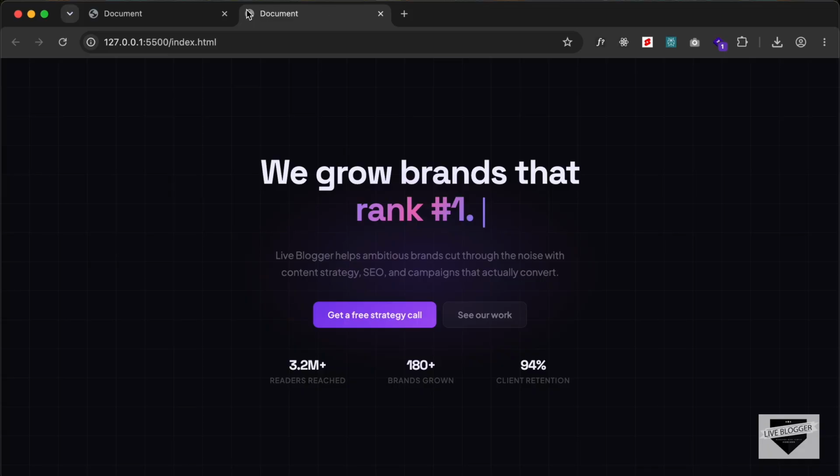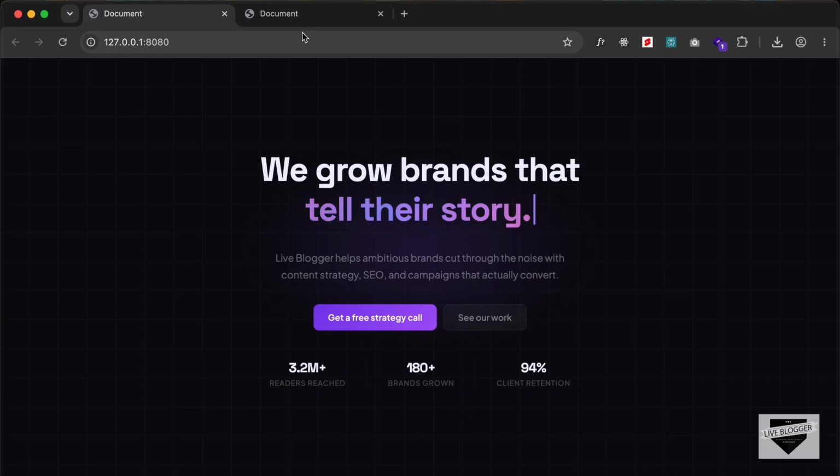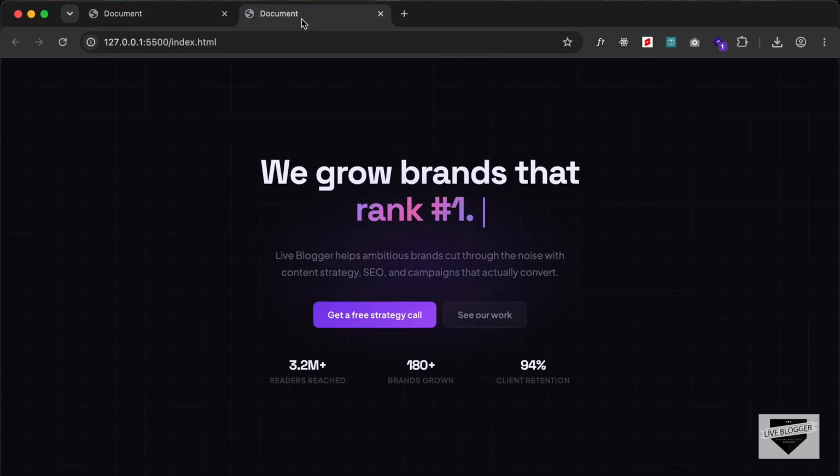Now in the next video, I'll show you how to add the animation. So we will have this typing effect animation and also this cursor animation. So we will use CSS and JavaScript for this effect. So that's basically it for this video.